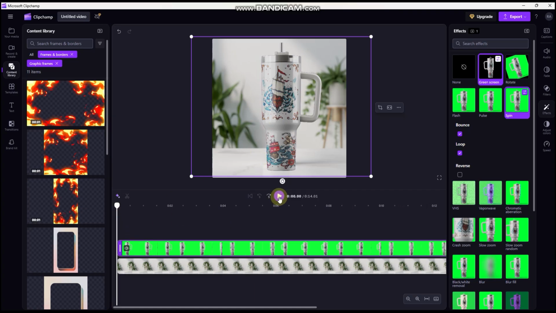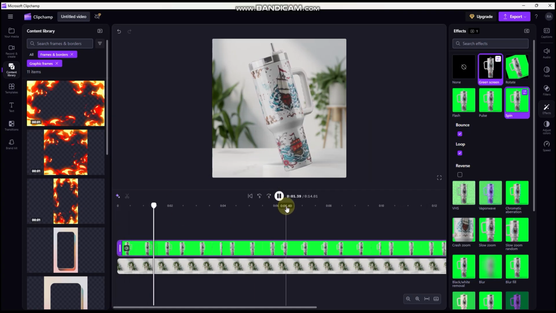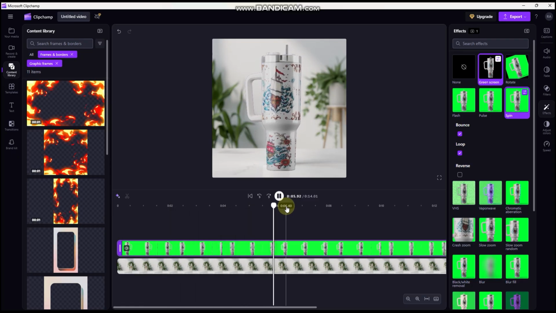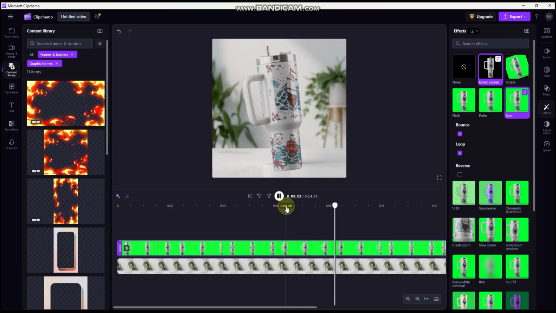So when we play, it has its own animation. Amazing.